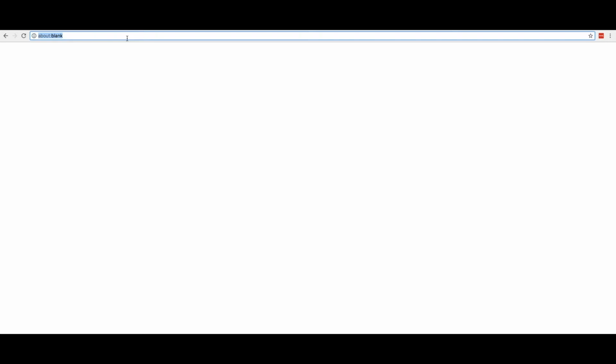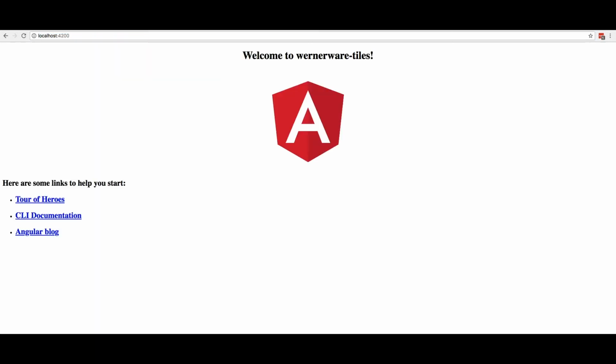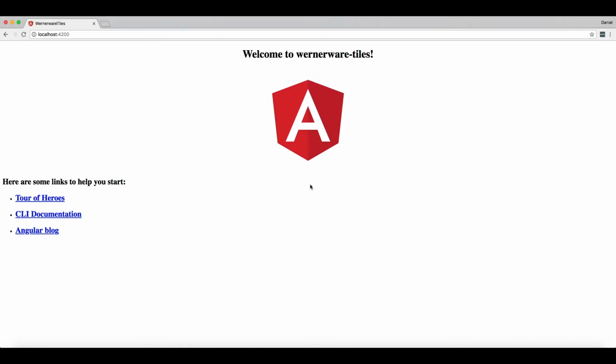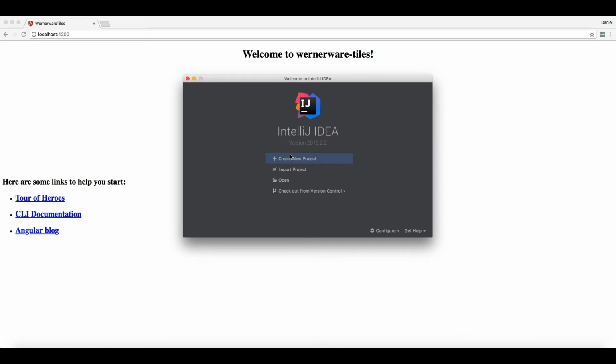Once it's done, you'll be able to go to localhost 4200 and you'll get a page that looks like this. From this point on, I'll be using IntelliJ with the project. This IDE has great support for Angular and TypeScript and will allow us to keep the CLI in the same window as we work.